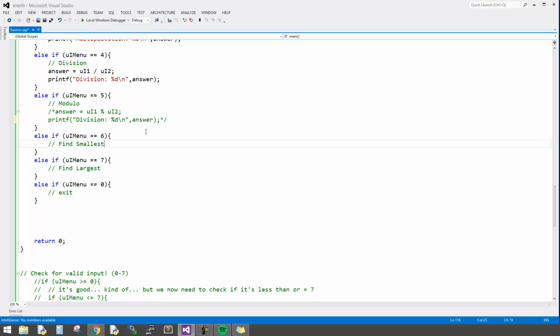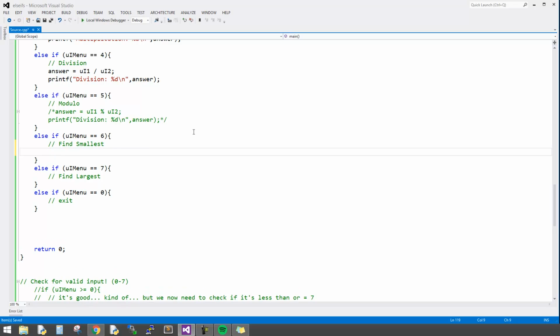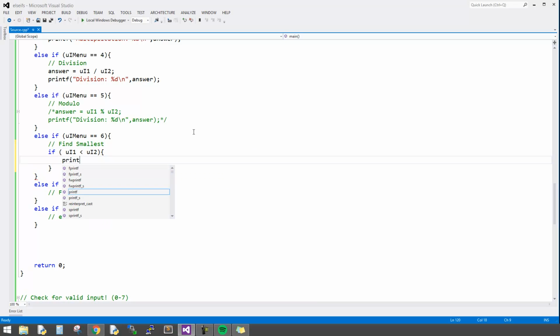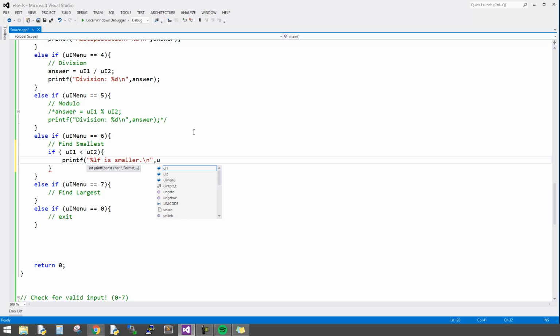Okay, so finding the smallest and largest. Well, since we only have 2, it's quite simple. If UI1 is less than UI2, then printf, let's see, %d or %lf, sorry, is less than, or is smaller. And then do that. For the placeholder, we'll give it UI1.